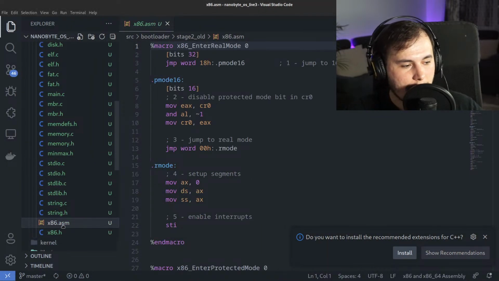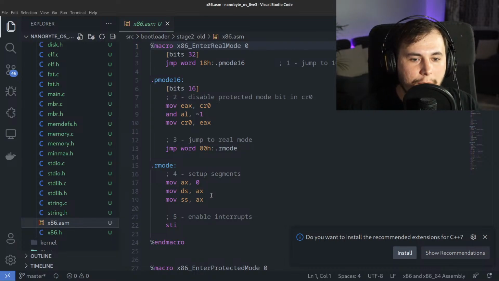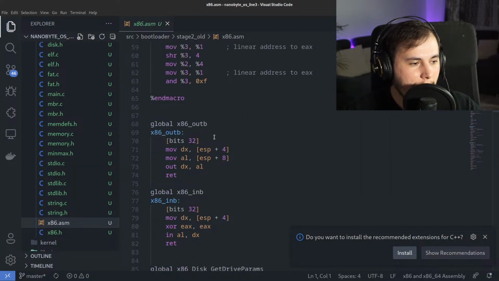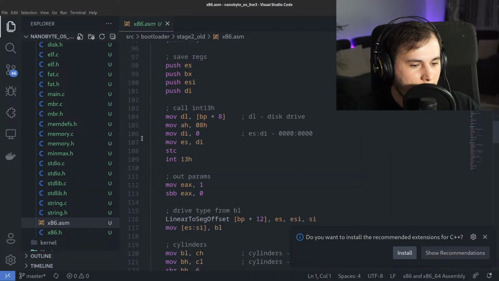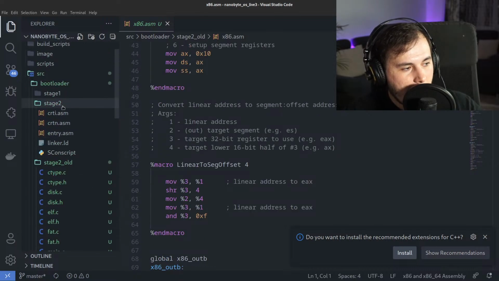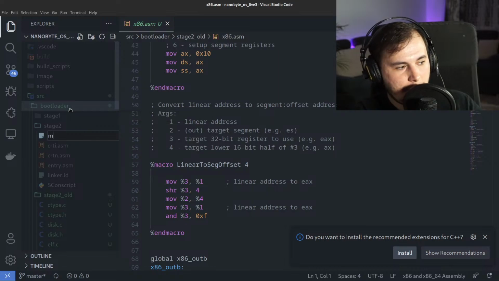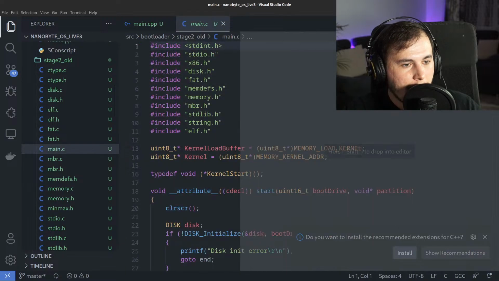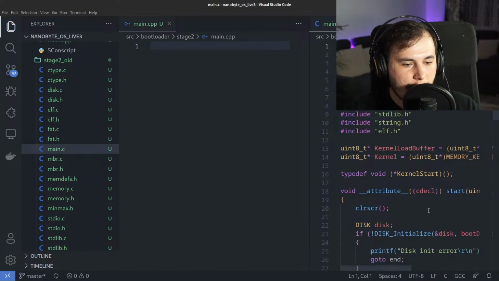Okay, so the x86.asm, there's a lot of assembly code here, and it might be a good idea to break it up into separate functions, into separate files for all these functions that we have here. There are a lot of them. And let's start by writing main.cpp. And I'm going to also open the old main.c. And let's see what we want to do here.